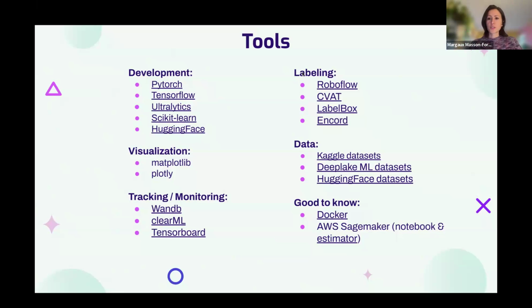Then I got this question last week. How do you go and label your own data sets? So there are a lot of labeling platform tools. And those are my favorite ones that I have used myself. So that's why I put them here. So Roboflow, CVAT, Labelbox, and Encord.